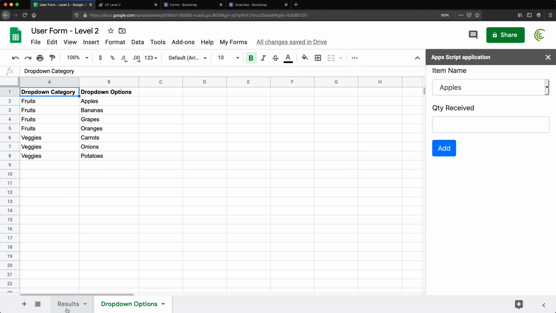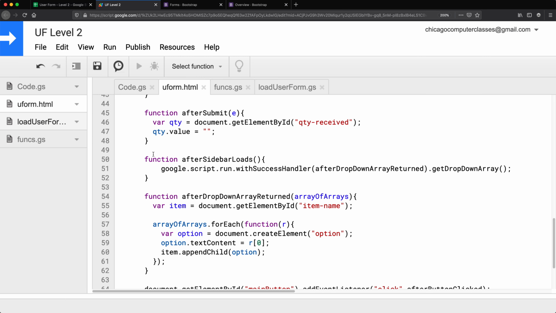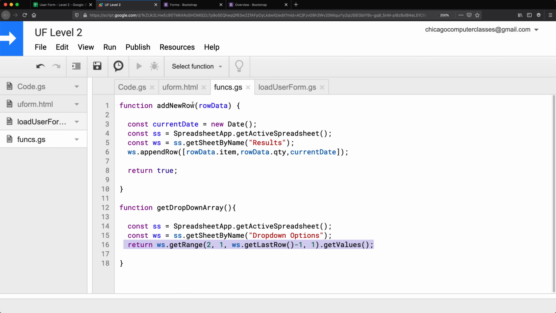So let's go back and do some changes to our code. First of all, we need to make sure now we have 4 columns instead of 3, which is what we have in our code right now. So if I go back to my code and look at my functions, see when I add a new row, in here we add the item, quantity, and current date. Now we need to make sure we also accept that category.